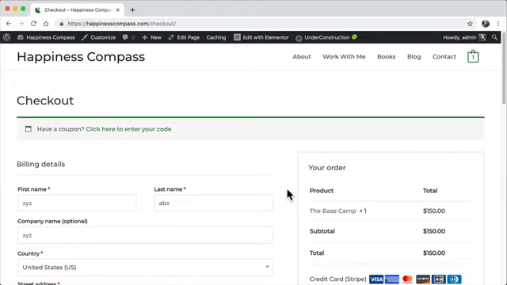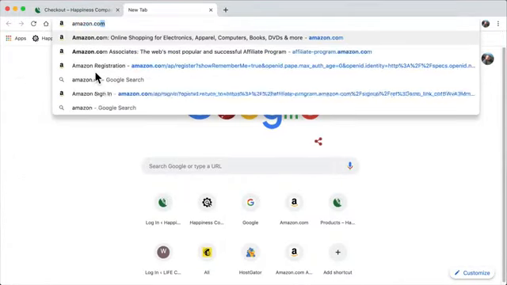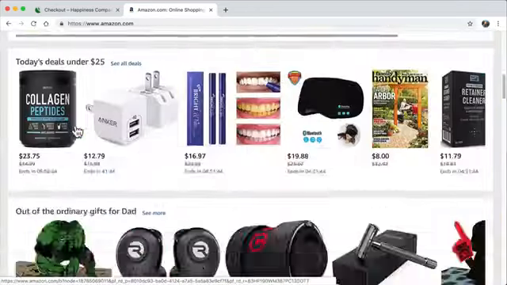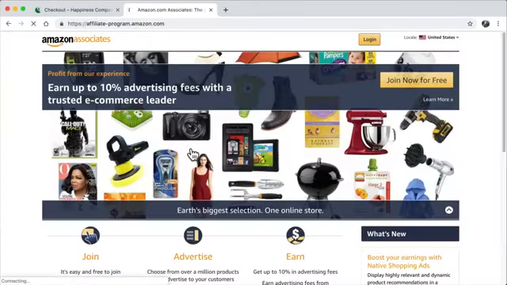The next thing that we're going to do is sign up for Amazon affiliates so that when we refer people to Amazon, we're going to get paid that money. So we can open up a new tab and just go to Amazon.com. Pretty popular website. And if we scroll all the way down, we can see Become an Affiliate. So what this does is when you have a product on your website that Amazon sells and you link to it, then you get a small commission.